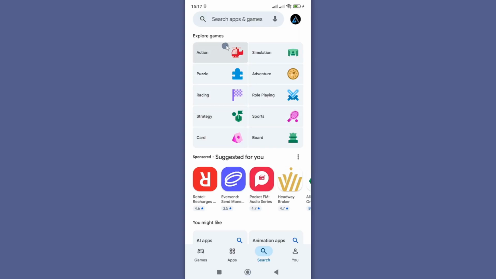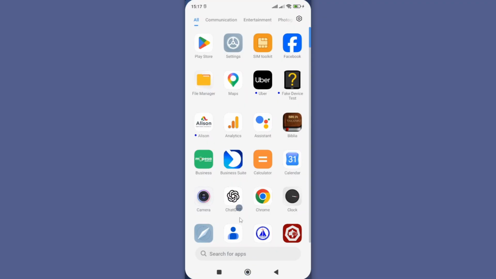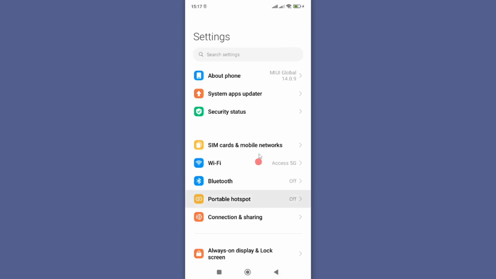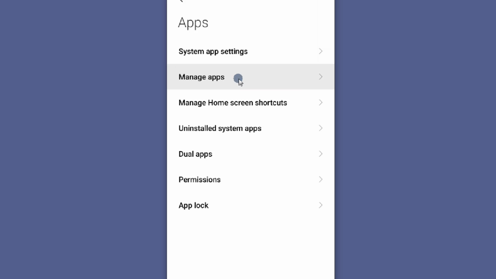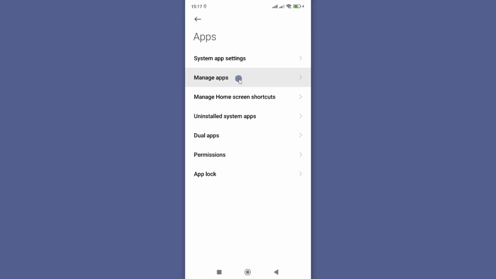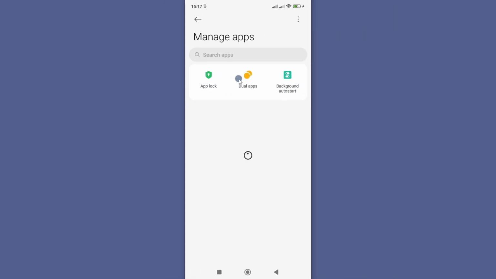However, at this point, if you still have a challenge, then most likely the problem is with Google Play Store app itself. We need to troubleshoot Google Play Store by going to Settings and then scroll down to Apps. Under apps, look for this option, manage apps or all apps. This will list all the apps you have on your smartphone.